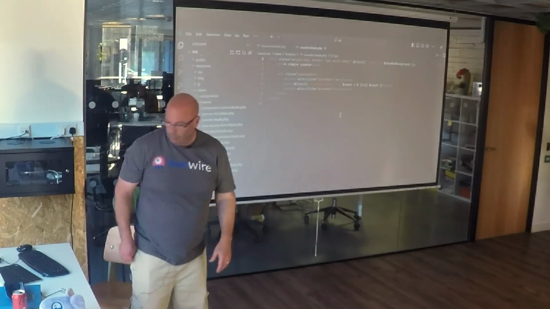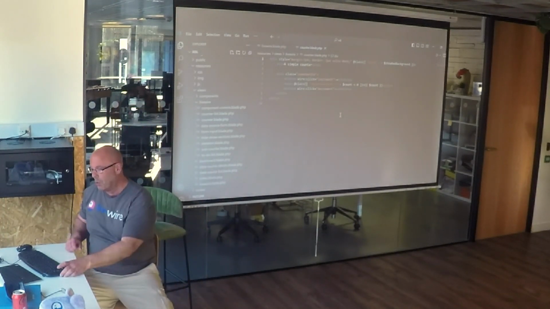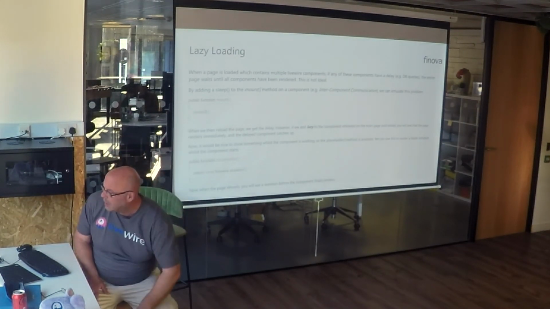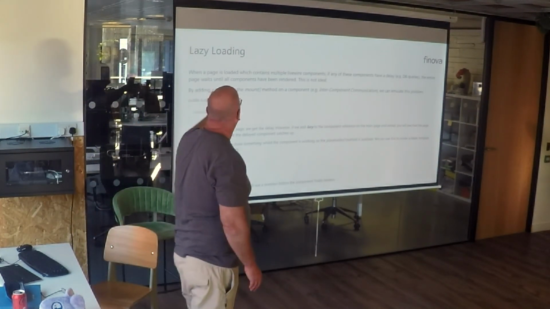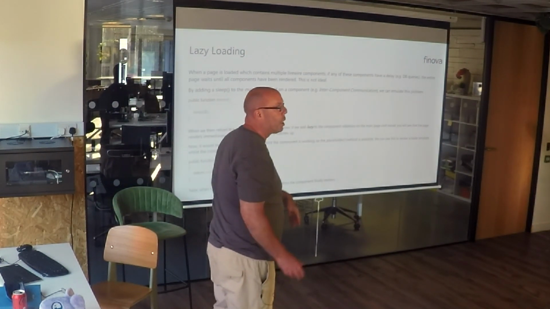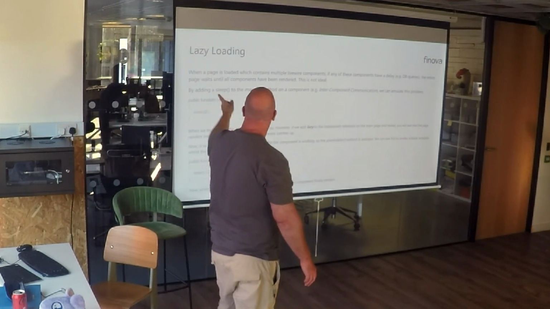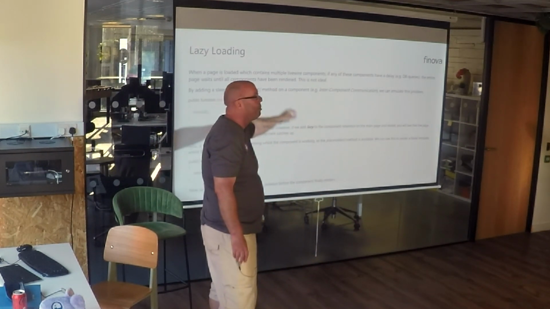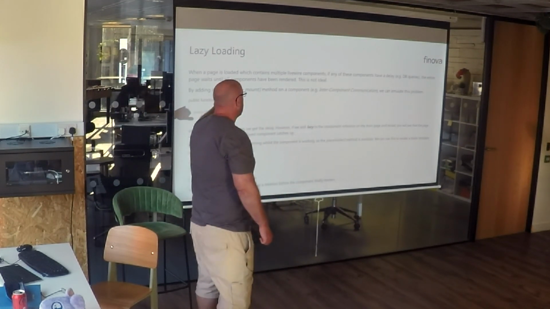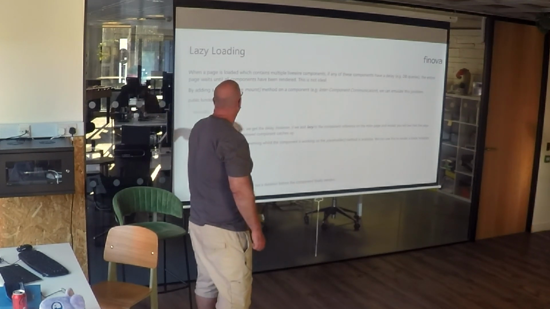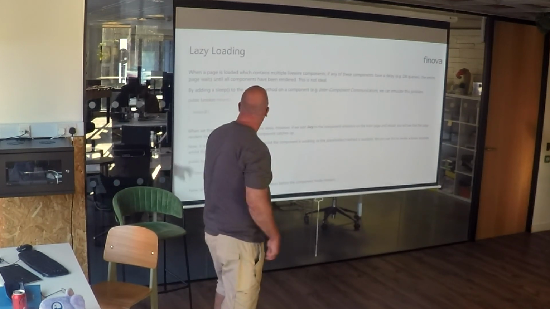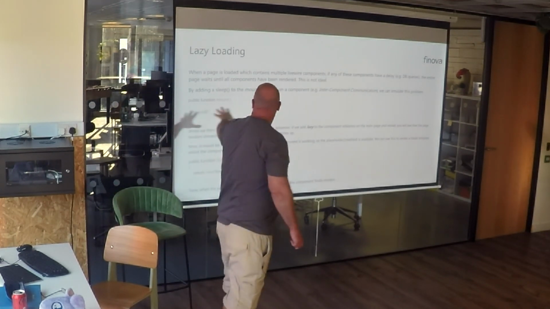Okay. So what have we got left? Lazy loading. I like this one. So when a page is loaded, which contains multiple Livewire components, if any of these have a delay, it could be a DB query, a big thing like that, the entire page waits until all the components have been rendered. It's not good. So I can emulate this. So I could add a sleep to the mount method. This is a magic method on them. We'll cover those. On the component, we can emulate this problem.